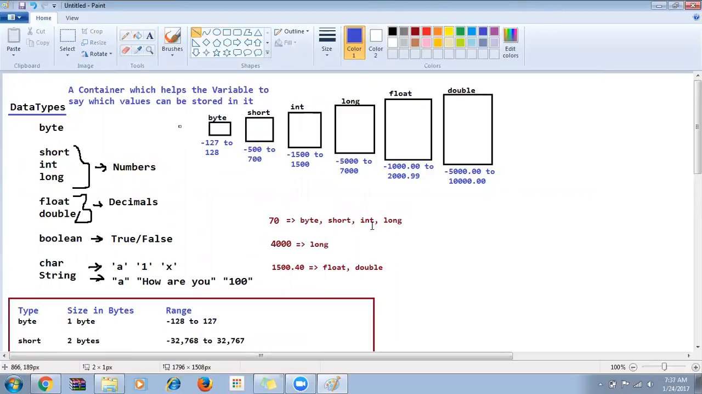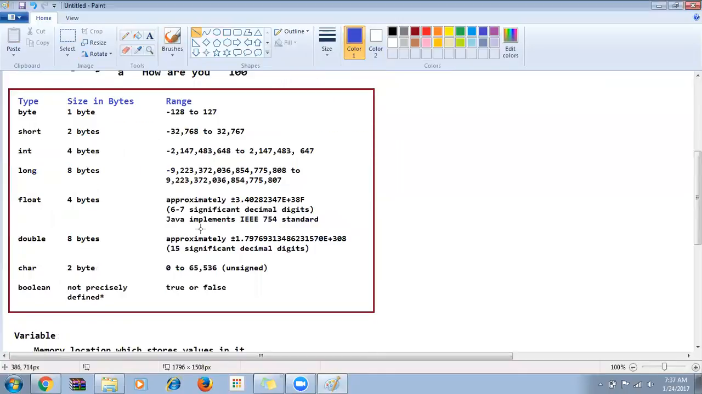What is the difference between float and double? That is the size of the values which I'm going to store. Float will store values from minus 3.40 this number to plus this number. Double will store from minus 1.7 this number to plus this number. That's the difference. The values which you are going to accept is the difference here. Clear, Shravani? The range is the difference for each and every data type here.